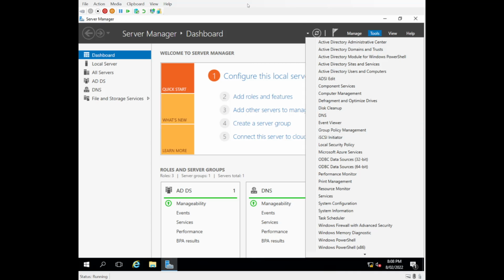In the next video, we're actually going to have a look at Active Directory Users and Computers, where we're going to create users. We're going to create some groups, organizational units, etc. But thank you for viewing, and I'll see you shortly.